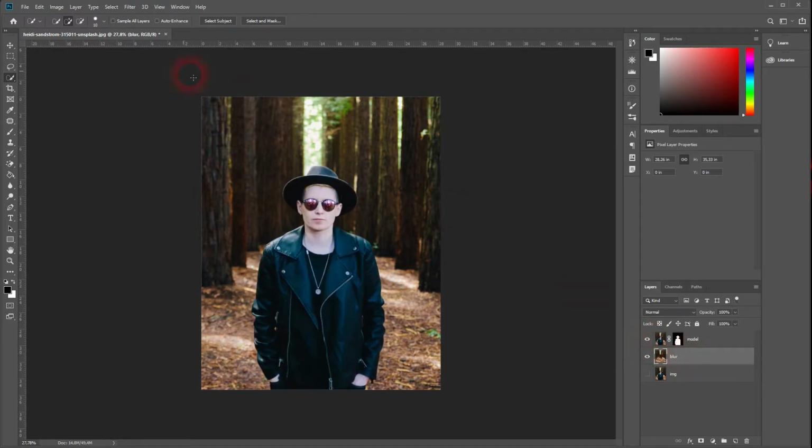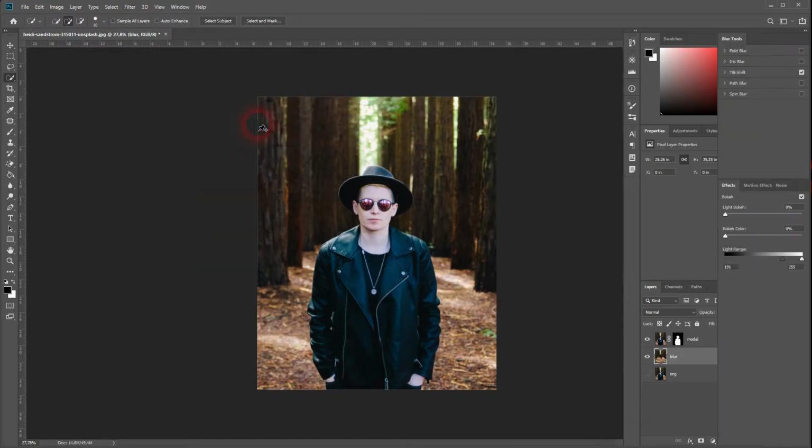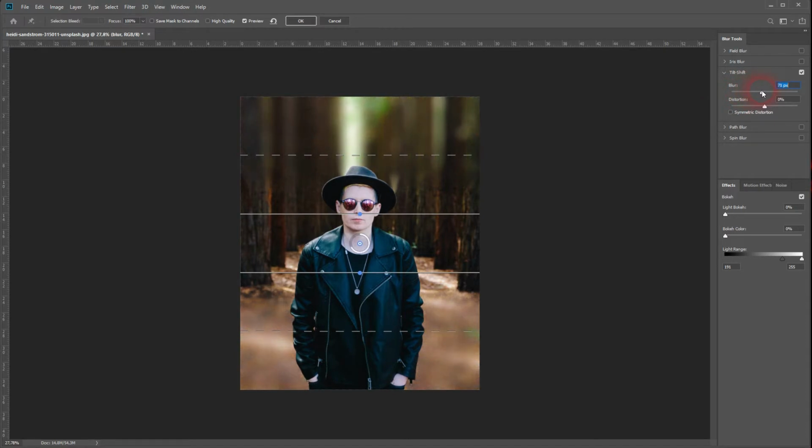Have the blur layer activated, go to Filter, Blur Gallery and Tilt Shift. We can increase the blur up here on the right side. That should be good. We can move the blur around.